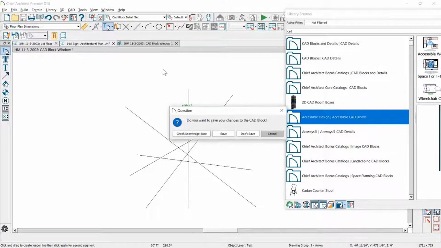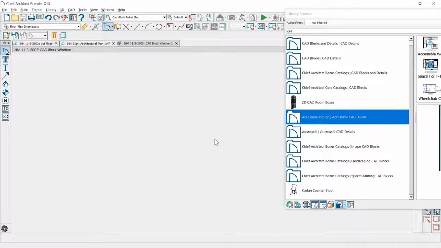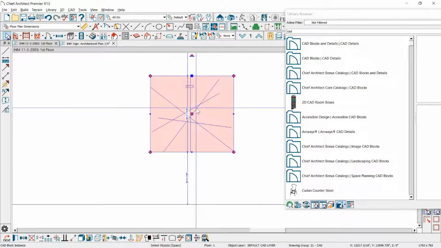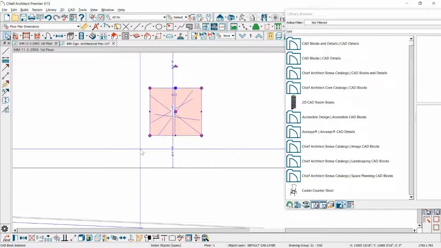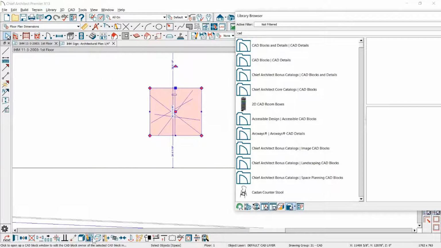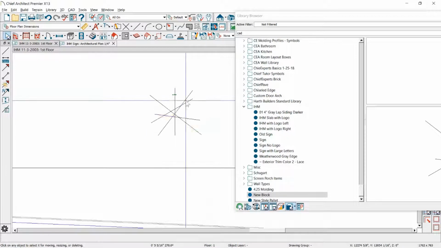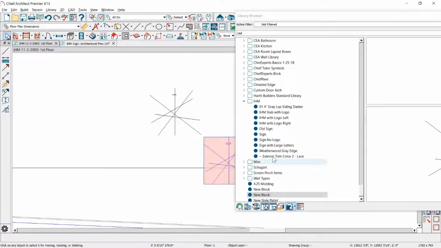And when you get out of this, I'll hit save. It found another instance of this, so I'll update that instance in my plan. And now my block is updated without me having to ungroup it. Cool. Isn't that nice? That's going to save a ton of time. Yeah. And then you can add that to the library by clicking the books. Oops, I must have missed it. Add to library. Okay, and there it is.